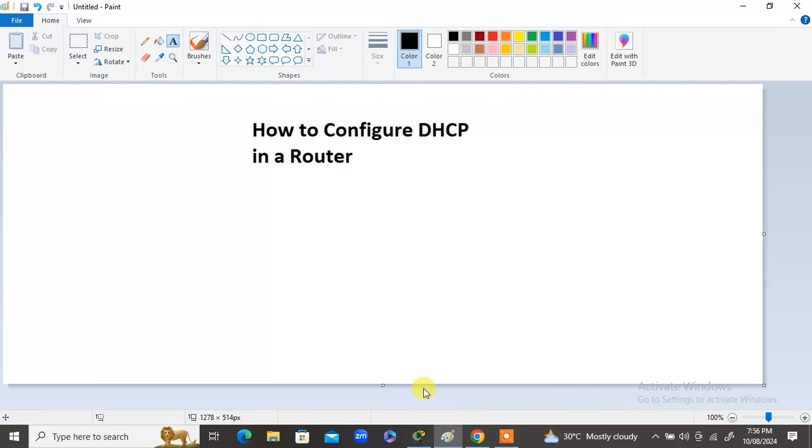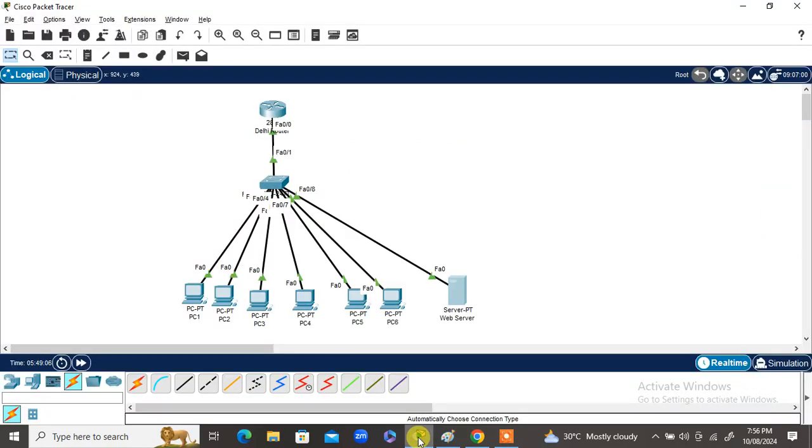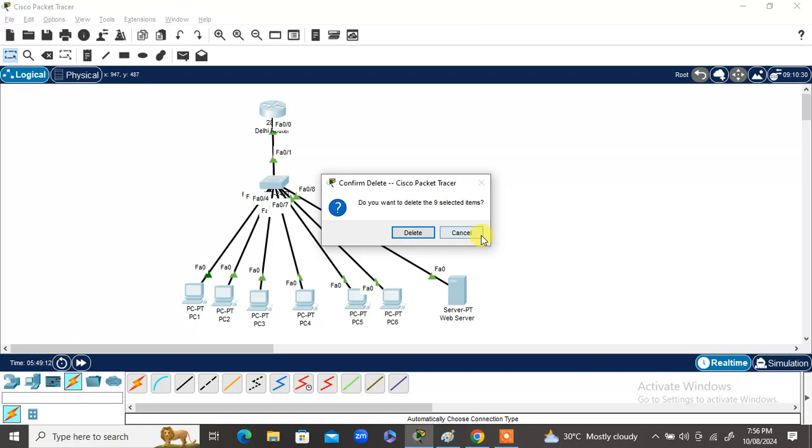All those things we are going to see in the drill. So without wasting any time, let's get into Packet Tracer, and we'll see how we can configure the DHCP server in a router. Let me just remove this, and we will do it fresh.